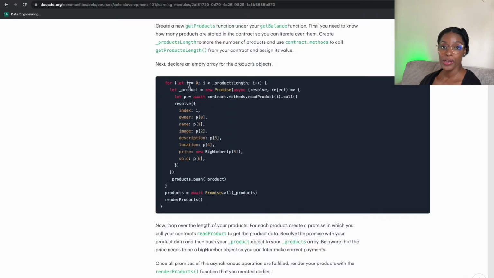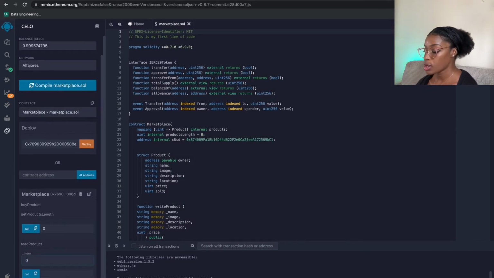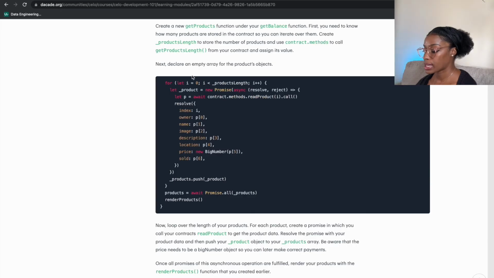So for as many products as there are within the smart contract, we are going to try to read the product information. So that's what we're doing here. We're doing a promise because we're waiting for the transaction to happen, but we're just saying that we are going to await the readProduct method, which is here. And we're going to pass the product identifier. Remember, you start counting at 0. So we are then going to get the index, the owner, the name, the image, the description, the location, etc. And then we're going to add it to the products array. And when this is finally finished, we're going to render the products.